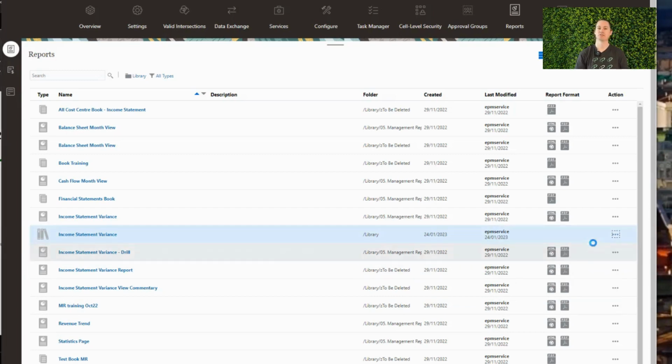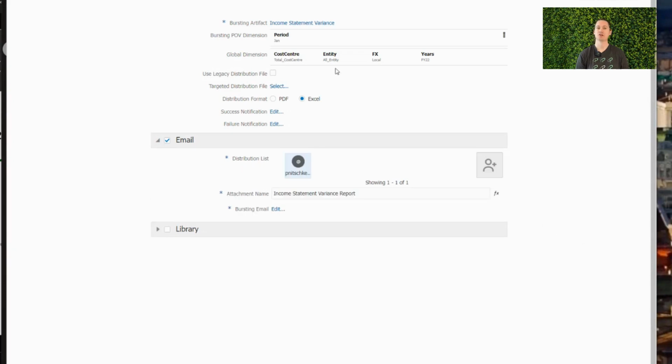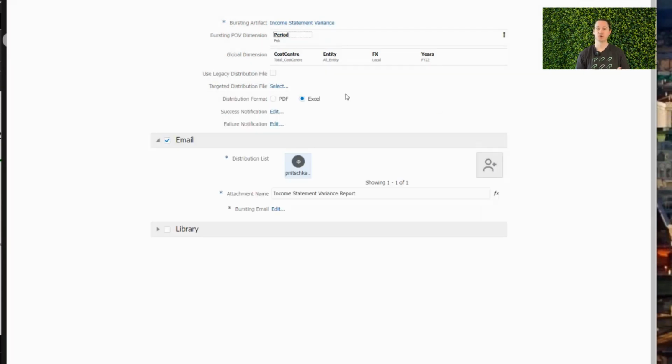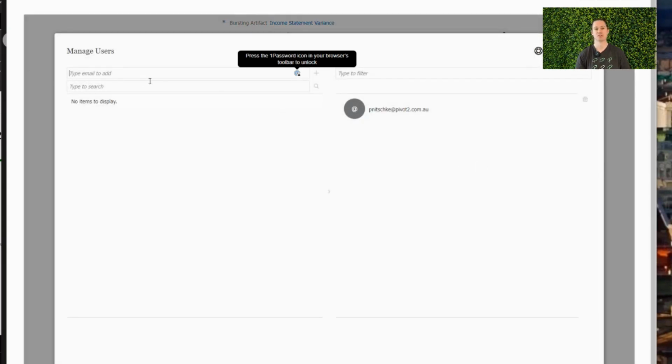By editing the income statement variance burst, we can see we've got the report selected of the income statement variance, the ability to then change the dimensions that we're querying for, updating from period to period, cost center to cost center, or entity to entity. We can also select the distribution format, whether we prefer users to see reports in PDF or alternatively in Excel. Finally, we can easily update either users or groups, adding them to the distribution list as required.